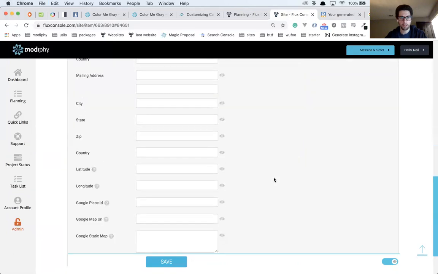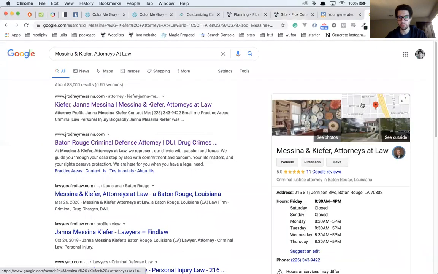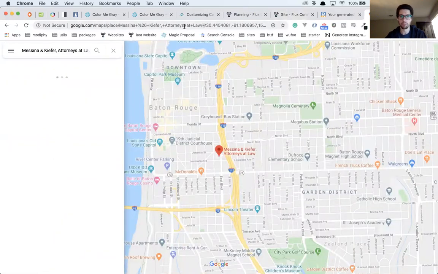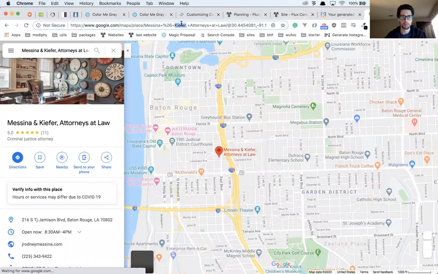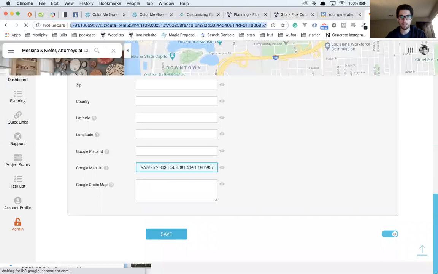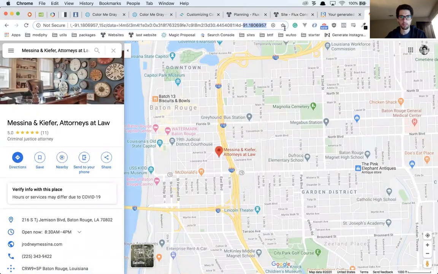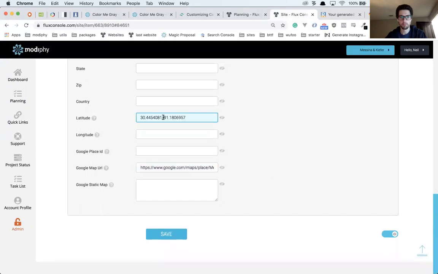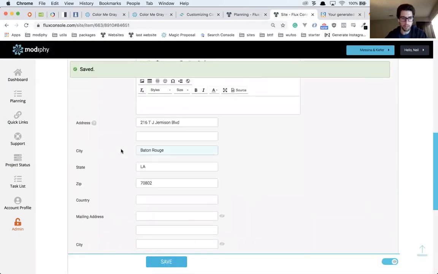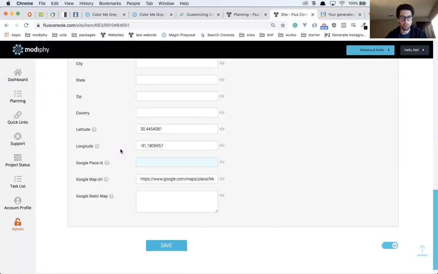Looking good, looking good. Now I need the Google Map stuff. So again, we're not going to be using that, but I want to put it in here just so we have it recorded. So I'll just get the URL, paste it in. Sorry, get the latitude, longitude. And I'll hit save.